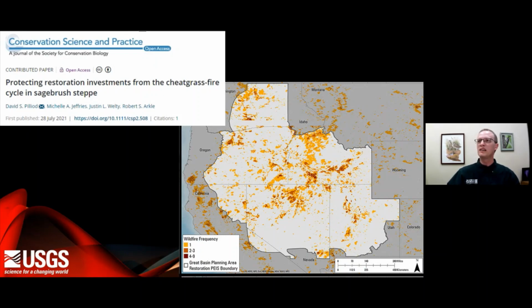In the second paper, Protecting Restoration Investments from the Cheatgrass Fire Cycle and Sagebrush Steppe, we utilized both the LTDL and the Wildland Fire Dataset to ask the question, how often are seeding treatments reburning in a high priority area? The BLM has invested millions of dollars to stabilize and restore burned areas after a fire, as well as maintain the native habitat that remains unburned.